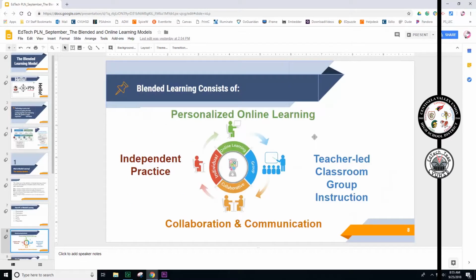This is an example of the blended model cycle. This is only one example of a combination of the various blended model types. For example, you have a teacher-led classroom instruction, which is face-to-face in a brick-and-mortar institution. You also have the collaboration and communication that can happen between the students to students, student to teacher, and teacher to student. And this can be face-to-face or online.